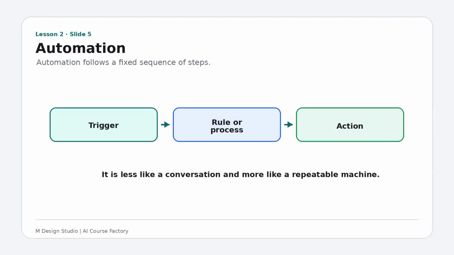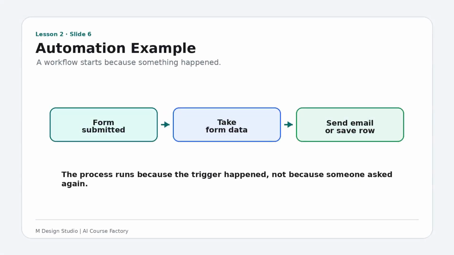An automation is different. Automation follows a fixed sequence of steps. Something triggers the workflow, a rule or process runs, and then an action happens. It is less like a conversation and more like a machine following a process. A simple automation might look like this. A new form response arrives, the workflow takes the data, and then it sends an email or saves the information to a spreadsheet. The key point is that the workflow runs because something triggered it.